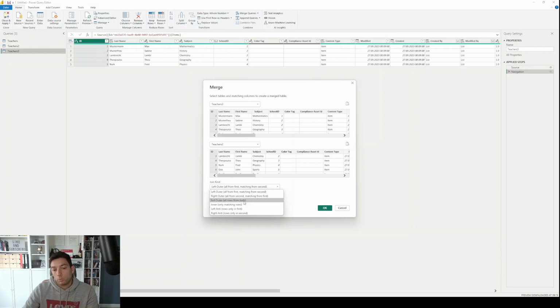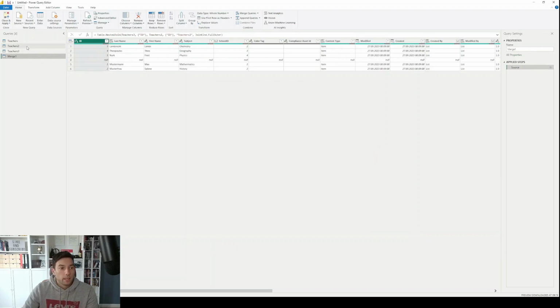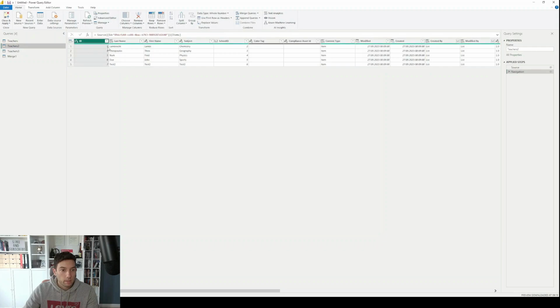We want all rows from both, so we're going to do a full outer, and this will bring all rows from both into one table. So I'm going to select OK. And as you can see here, we merged Teachers 3 and 2. Teachers 2 has 3, 4, 5, 6, 7, and Teachers 3 has 1, 2, 3, 4, 5.